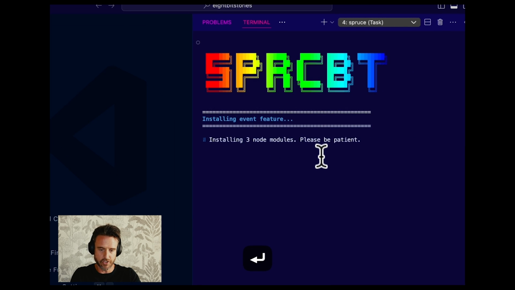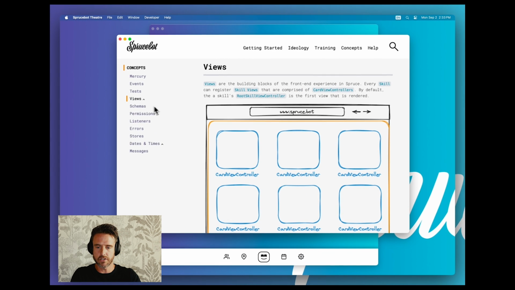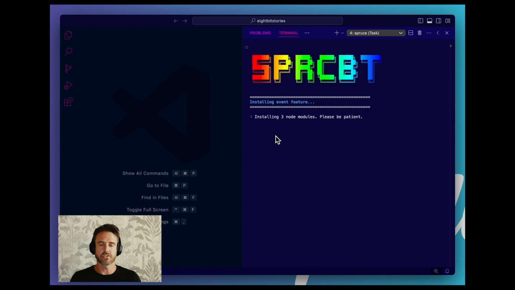So the schema feature. So the schema library, so if I go to our documentation, go to schemas, is how we give shape and form to our data. And it's got a lot of validation and normalization features built in. So this is how we can ensure the integrity of our data. So I'm going to let that install.